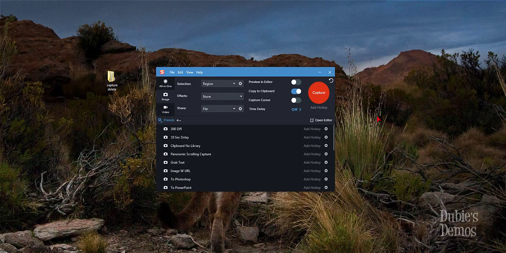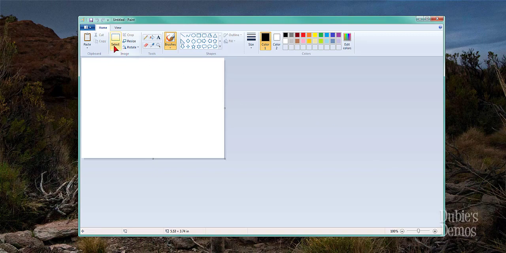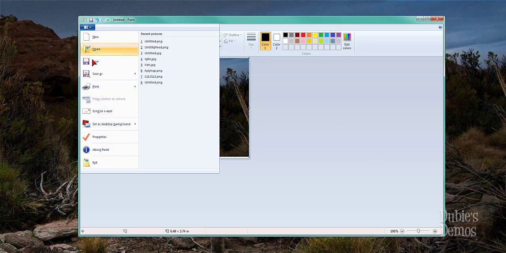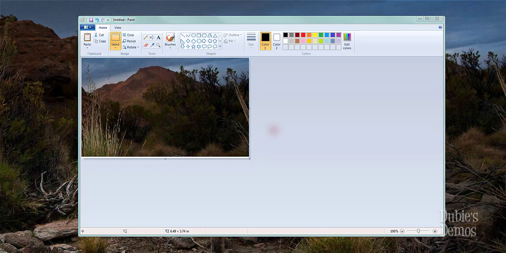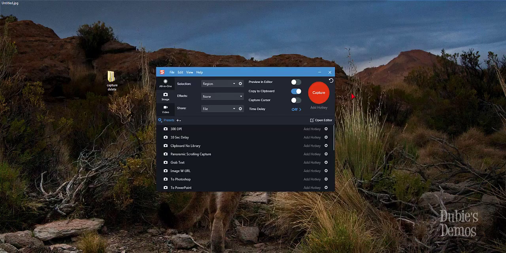Okay, so we notice my capture's made. My editor did not open. And just to make sure we got that capture to our clipboard, let's just jump into Paint here. And I'll paste, and there's our capture. Okay, and I'll just go ahead and save that off as a JPEG, save it to the desktop. Okay, we're all good there. Let's close that. Okay, so we've made our capture.